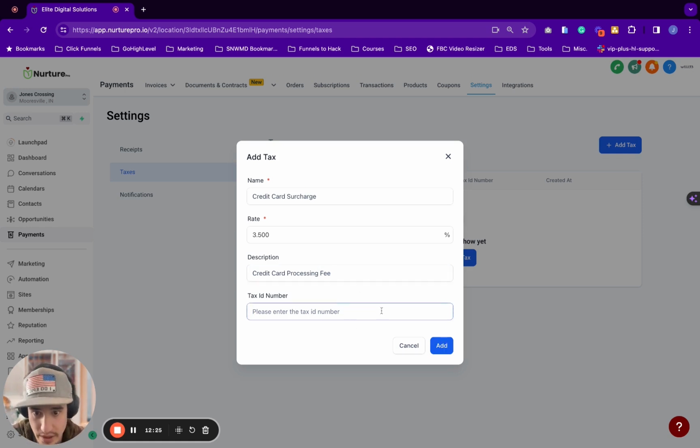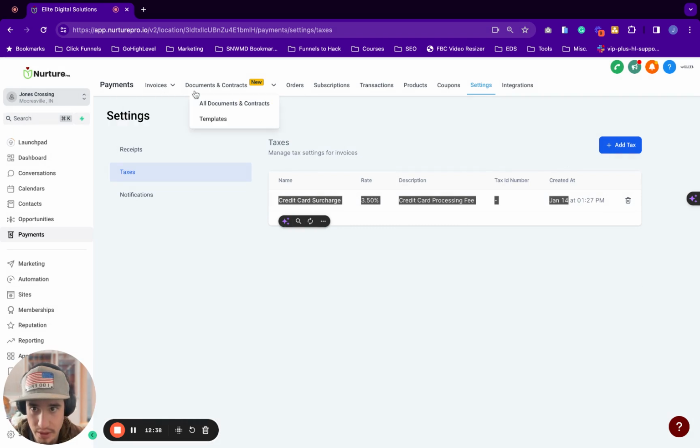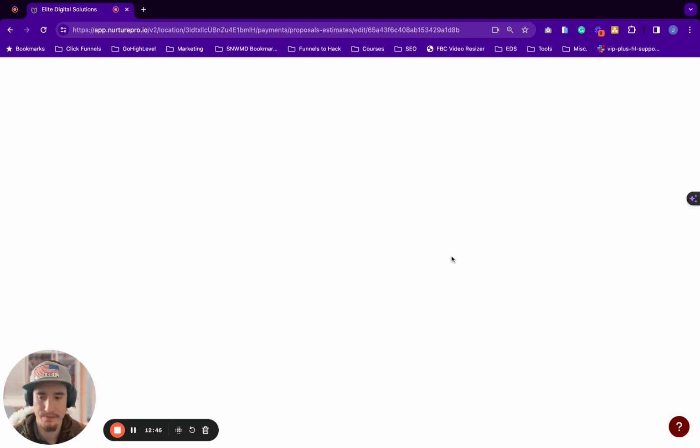and you can add a tax ID number if you have one, like your state tax ID number. So there we go. We've added a new tax that we can then go in, look at our documents and contracts. So we have our wedding proposal that we've been working on here. It's still in draft mode.